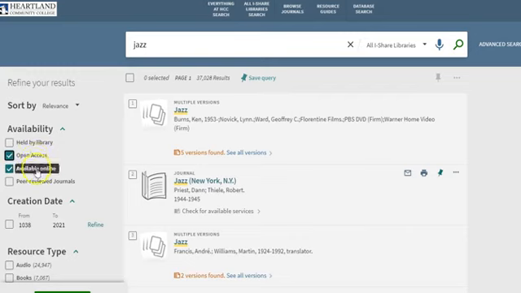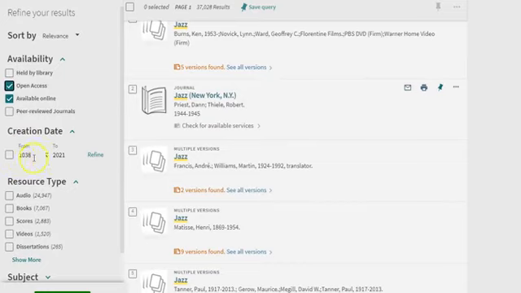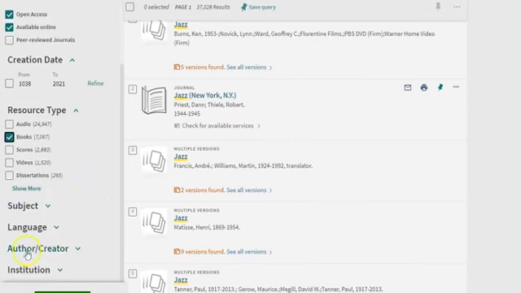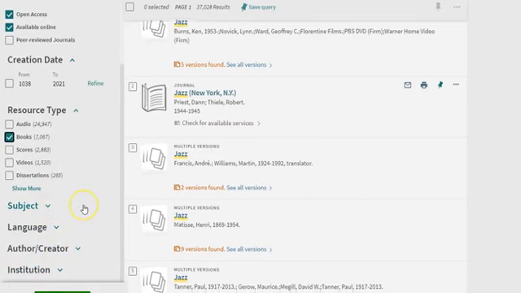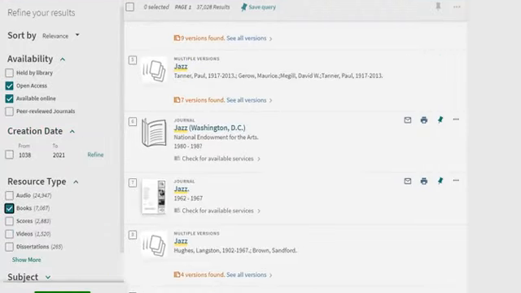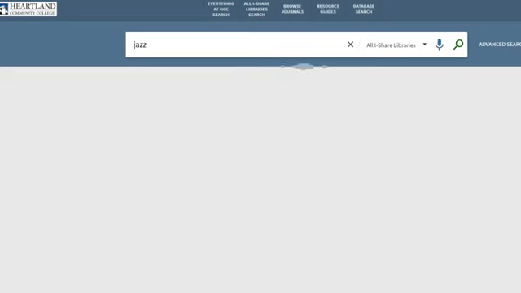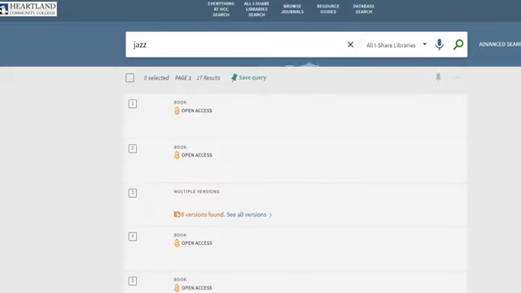So we can find books, articles, etc. that are also open access. So those two, make sure you have checked. And I'm going to just leave the creation date like it is. And I'm going to look for books. There are also other options, and depending on what your topic is, other options will pop up here as well. Okay, so I'm going to go ahead and search with those search terms.